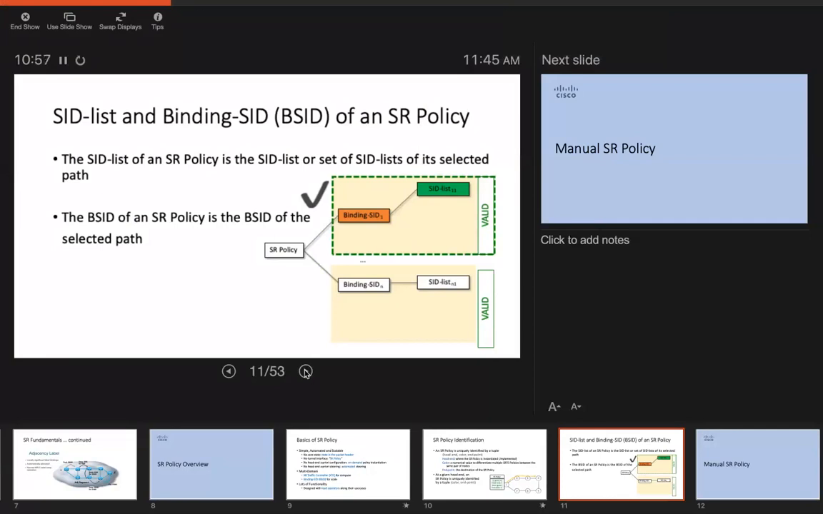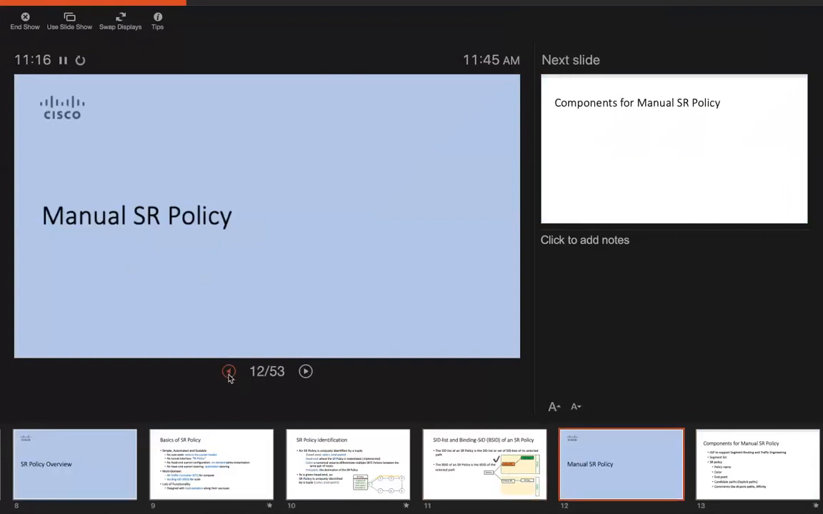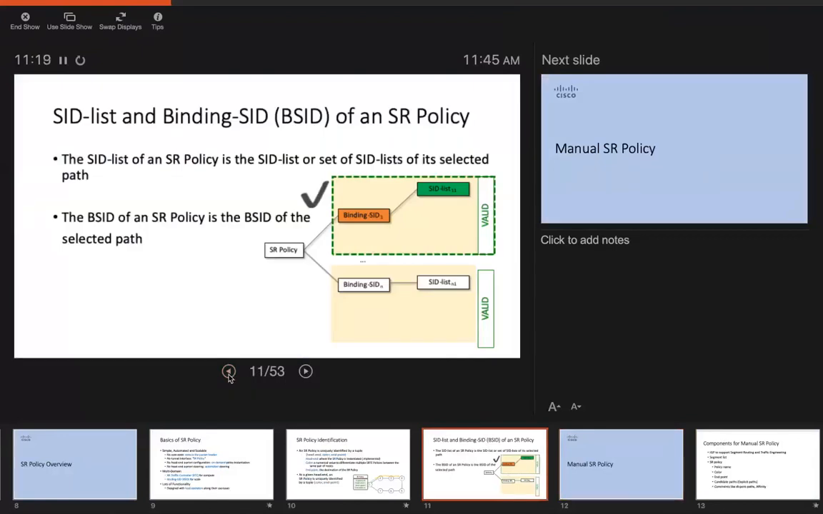Once your segment routing policy is up, the binding SID will get automatically generated. Now, binding SID is nothing but it is representing this entire SID list, okay? And the traffic will be pushed to the binding SID, all right? So binding SID is another label which represents the entire SID list. Correct. So it is binding your complete SID list; it is getting bound to the binding SID.